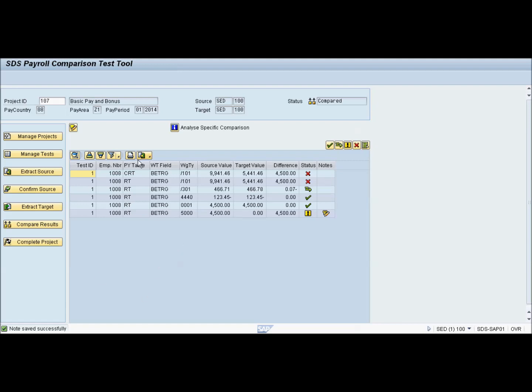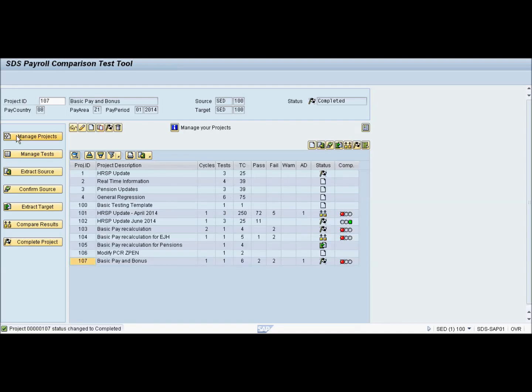Once you have made all the comparisons within the test tool, you would go ahead and just complete the project. You can then go back to Manage Projects, and you will see that it's been set as a completed project in the overview, and that would be the completion of the test.